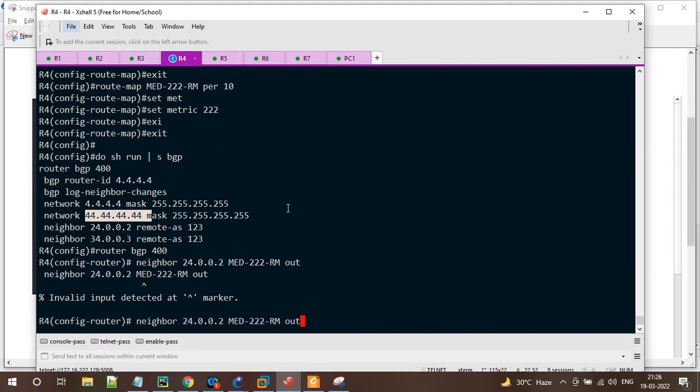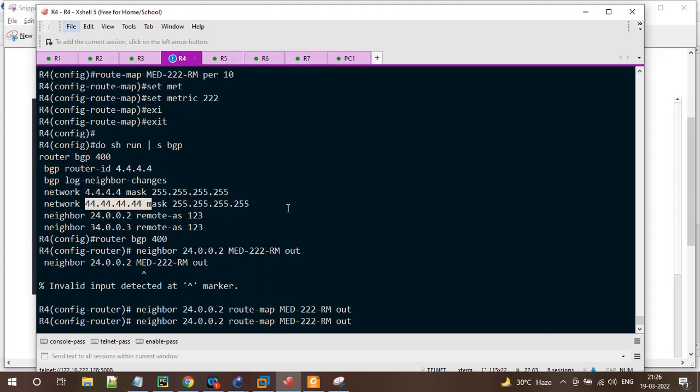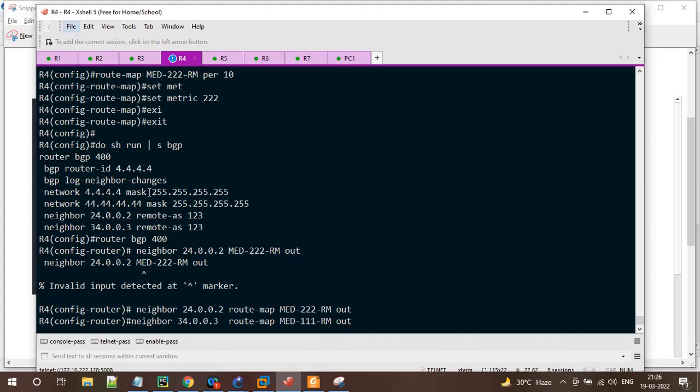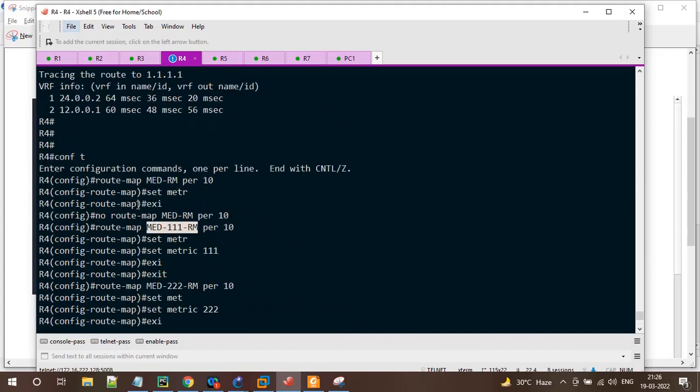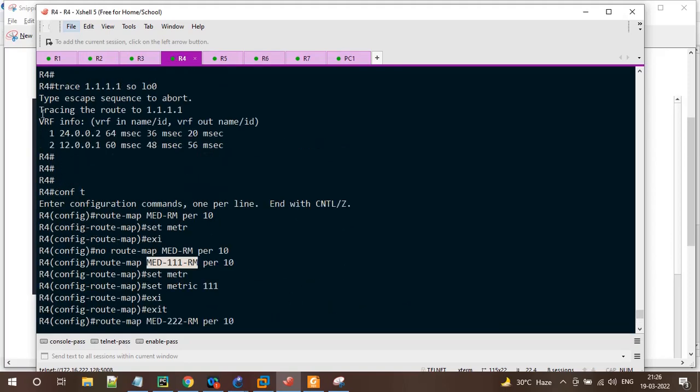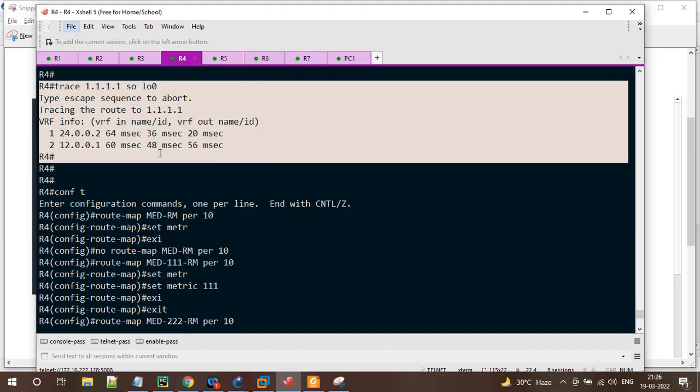Sorry, here we have to use route map. Okay, so for the next neighbor, which is router 3, we are going to use the 111 route map, right? And the same, it is outbound direction. And just remember that before doing this configuration, our outgoing traffic was going through router 2.